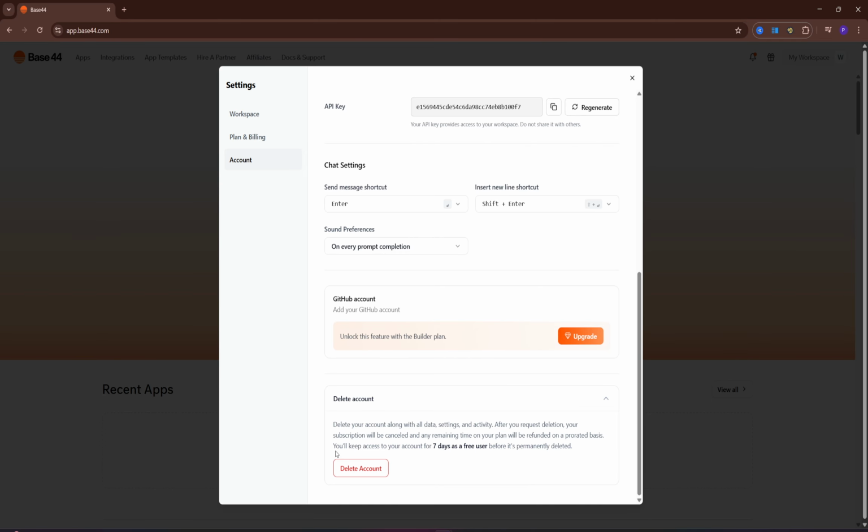So when you do that, you will keep access to your account for 7 days as a free user before it's permanently deleted. But here you have the button, and yeah, this is how you can delete your account.